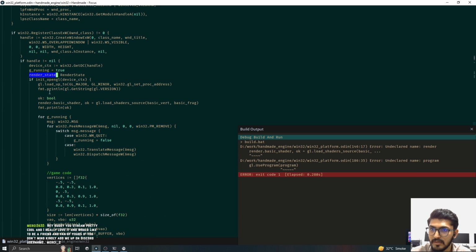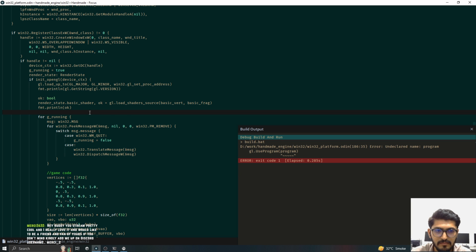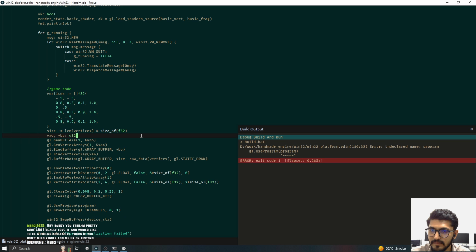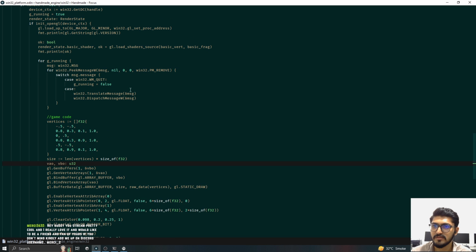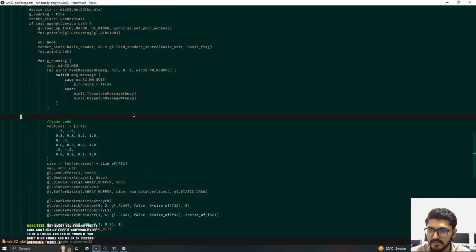So render state, like this, and then how we're going to use it is something like this, right? So this is our API. Let me write a use case first so we understand how we are going to do this.